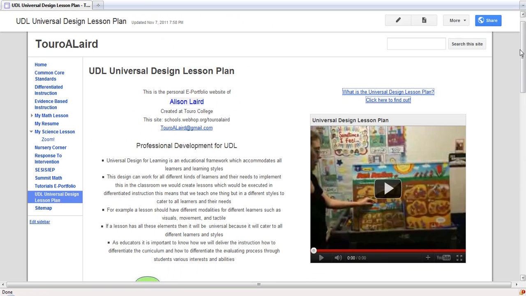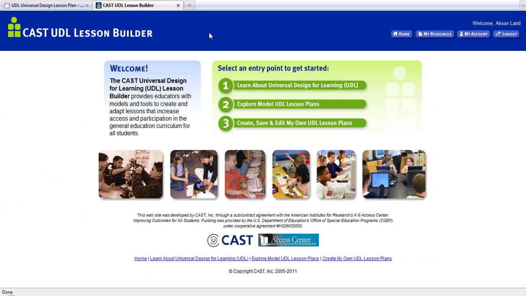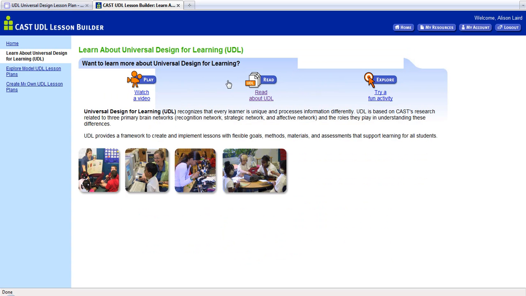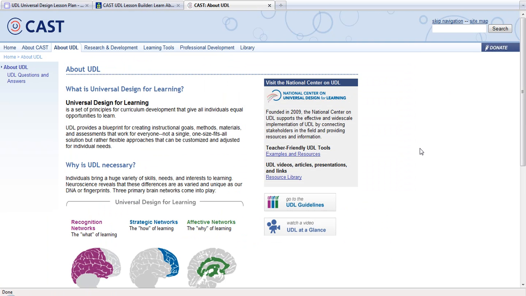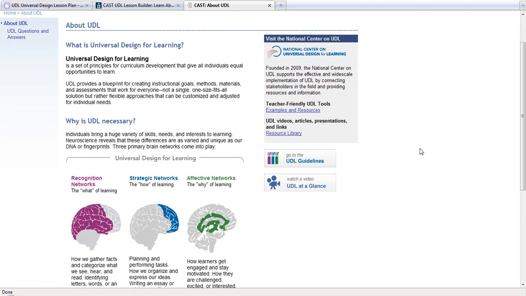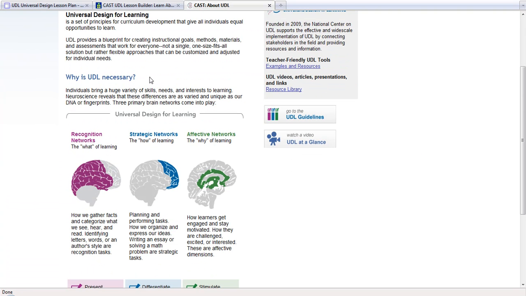So this is a website by cast.org, and they give a very good explanation of what UDLs are. So through this website, you can click Learn about Universal Designs for Learning. You could either watch a video, read about it, or you could even try an activity. So we will choose to read about it. And this is a very good point.